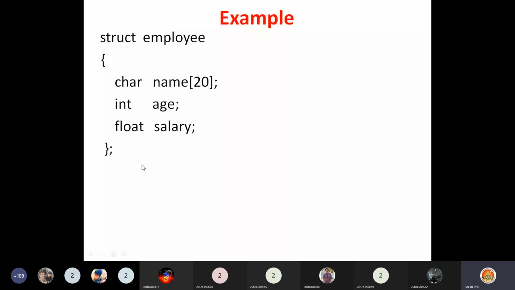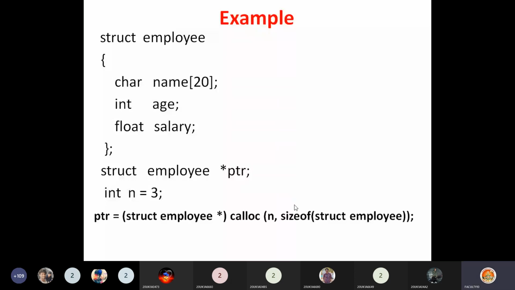So now see here. I declare a pointer ptr here. Then I say n is equal to 3. That means I would like to store 3 employees' details. So based on the n value, you can allocate the memory. Now you can allocate memory for storing 3 employees' details using this calloc function. Now see here, calloc. Within the parenthesis, n is equal to 3 here.